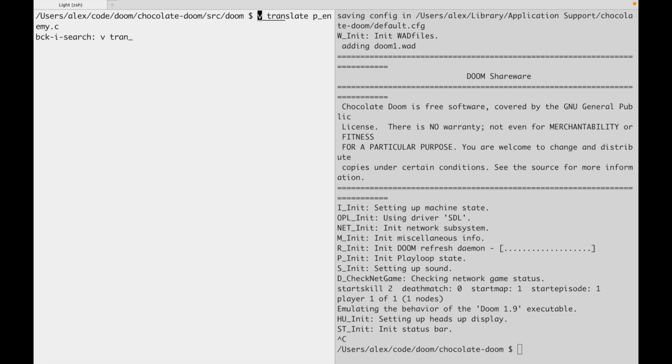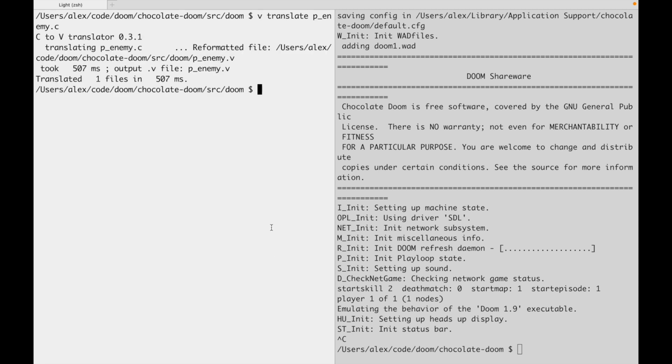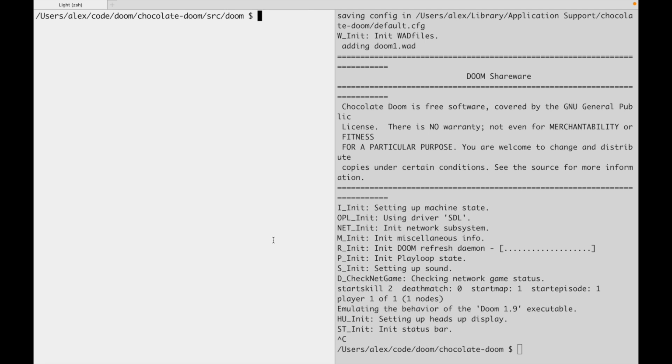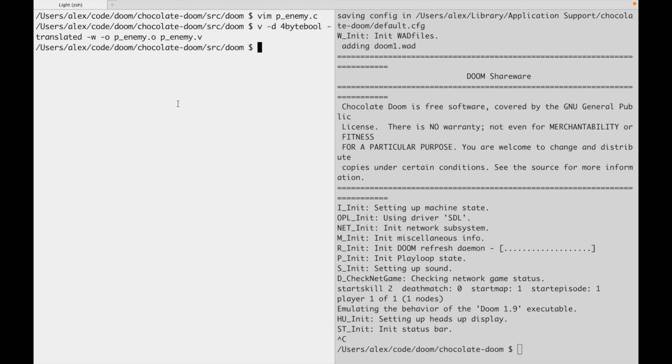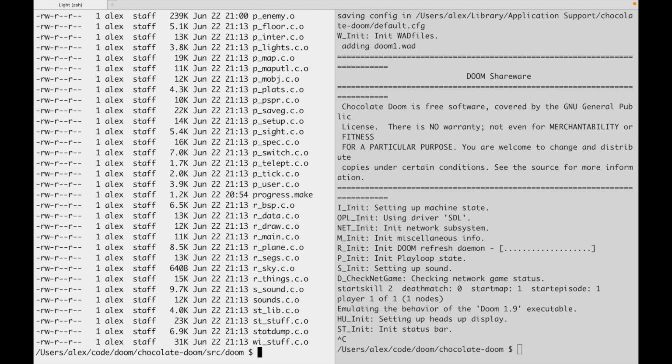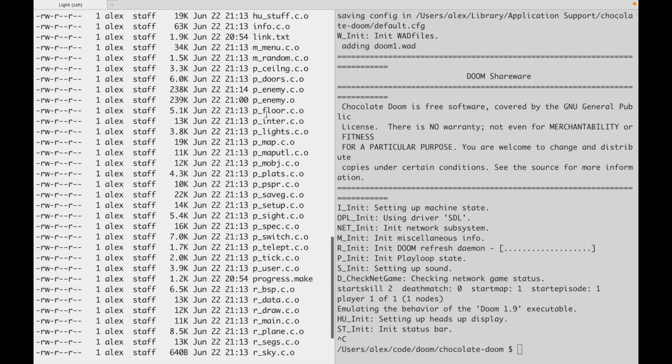Now we're going to translate just this one file from pnme.c to pnme.v, and then use V to compile pnme.o. Now we just have to copy our version of pnme.c.o to the CMakeFiles directory. Let's just verify that we have the correct files here. So as you can see, the time is a bit different because it was generated later, 1 minute later.